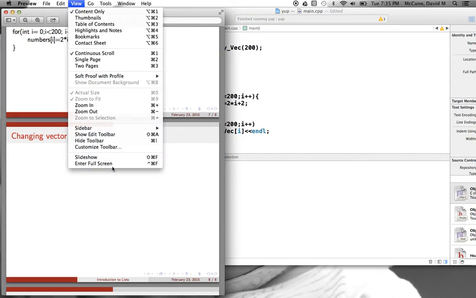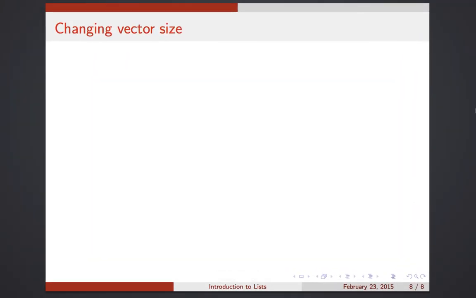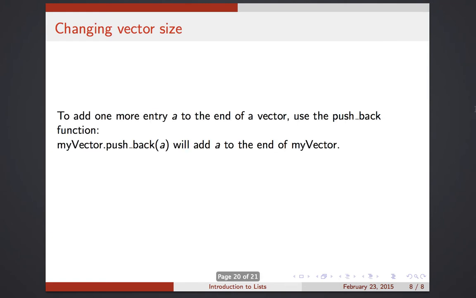Okay. So I want to close this video by talking about one of the most useful aspects of vectors. And what I'm about to tell you is not true of arrays. So this is an advantage of vectors over the other list type. It's an advantage over arrays. Vectors are size dynamic, which means you can change their size. And in particular, you can add entries to the back of a vector if you want to.